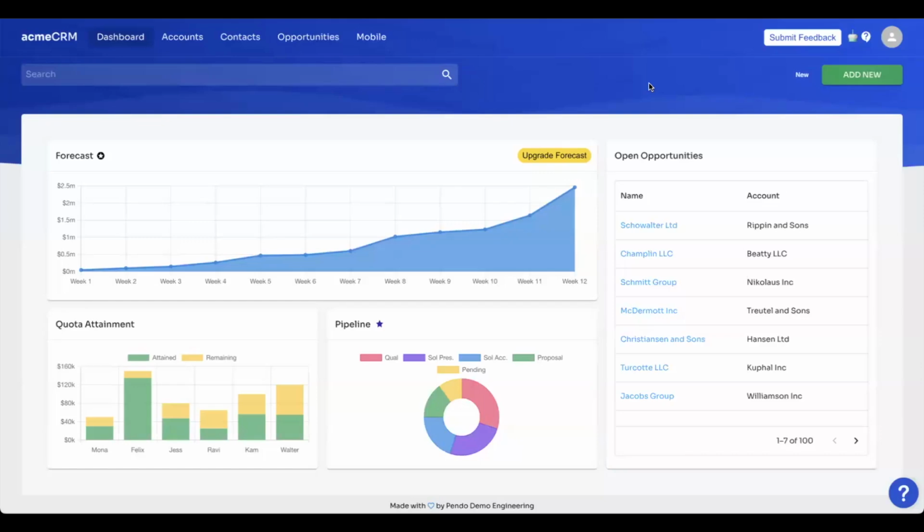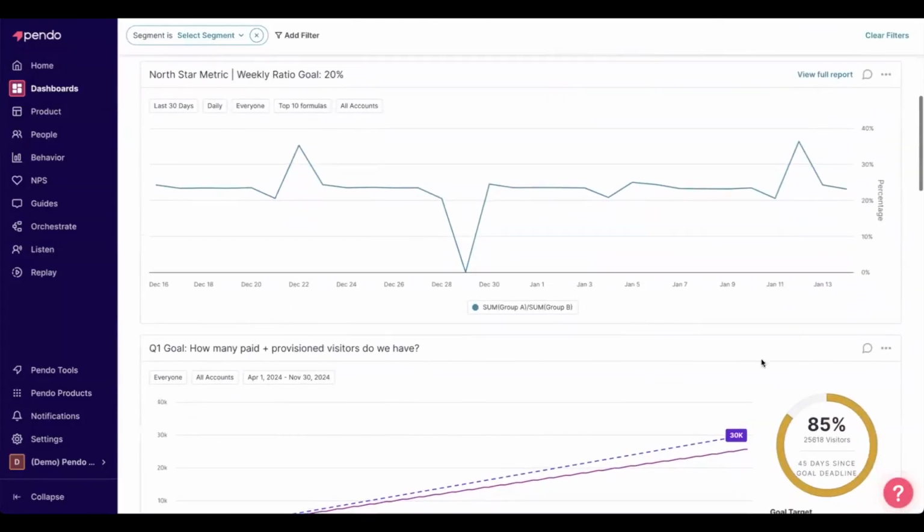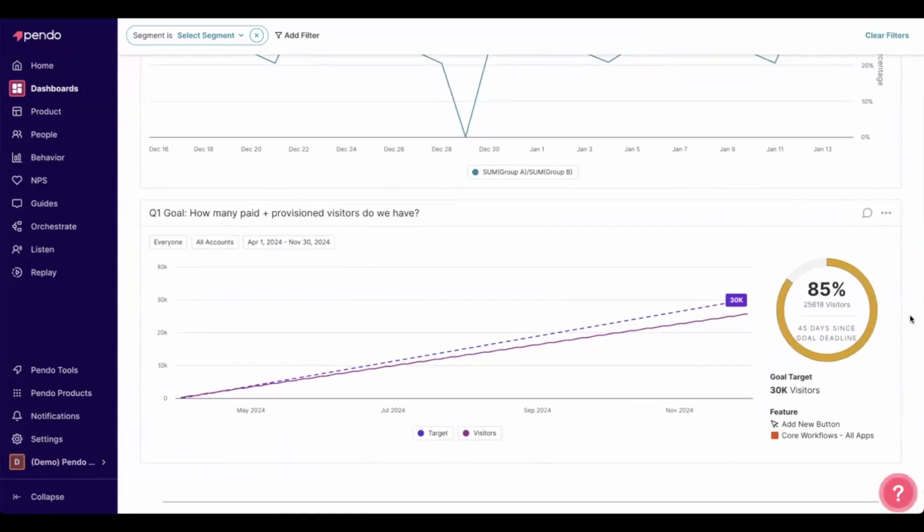Of course, I also want to keep track and easily present to leadership how I'm going to launch this new feature. For this, I've created a dashboard in Pendo. I summarized in this dashboard who the team is and what we're planning to do, and then added different analytics metrics to understand how the launch is going. I'm measuring a weekly ratio goal and see if I track towards the goal of 20%, as well as track adoption towards the goal that we have of how many paid and provisioned users are using this feature.